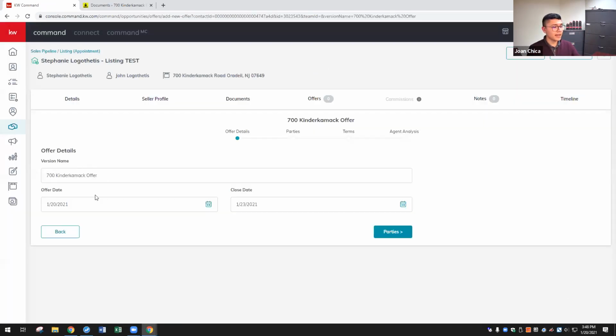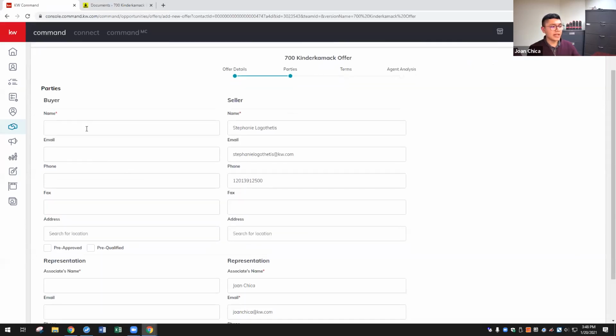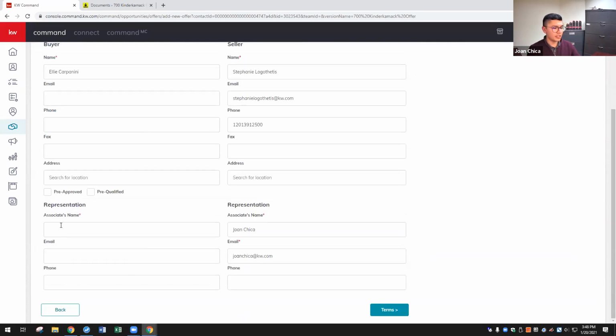Create offer. It's going to ask you for basic information like when was the offer date, when was the close date. It's going to ask you for the name of the other client. Look how the name has an asterisk, but the email doesn't. You don't have to provide an email. You don't have to provide a phone for the buyer or the other client. You just have to give us their name. And then the same thing for the agent. So the other agent was Marilyn Vasquez.